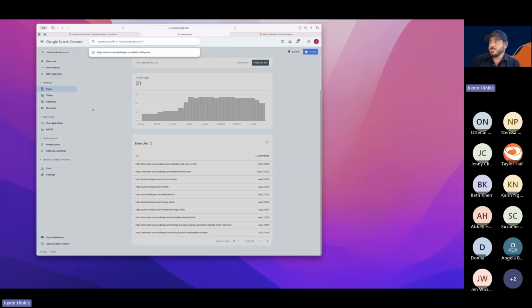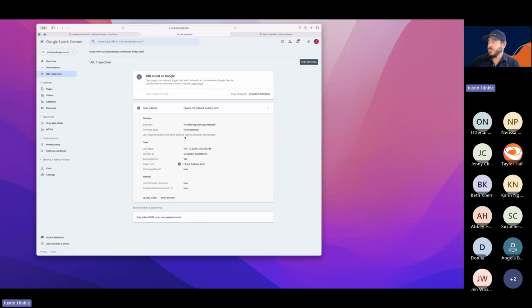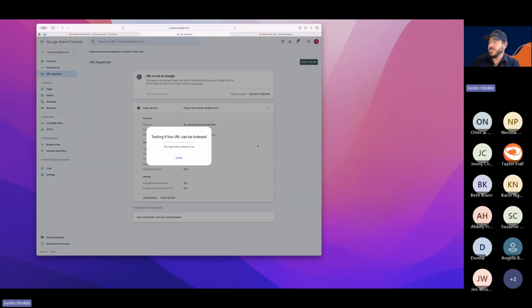You can do a URL inspection, so you can see if a URL is healthy on your website. So this URL, not on Google, I'm going to request indexing because this is a new one for us, our Black Friday deal we just put up. And so it's testing if it can be indexed. After it does this, it's going to say, yes, it can. It's going to put it in a queue. And by tomorrow, it'll be searchable in Google search results. It'll come up. So taking a minute or two.